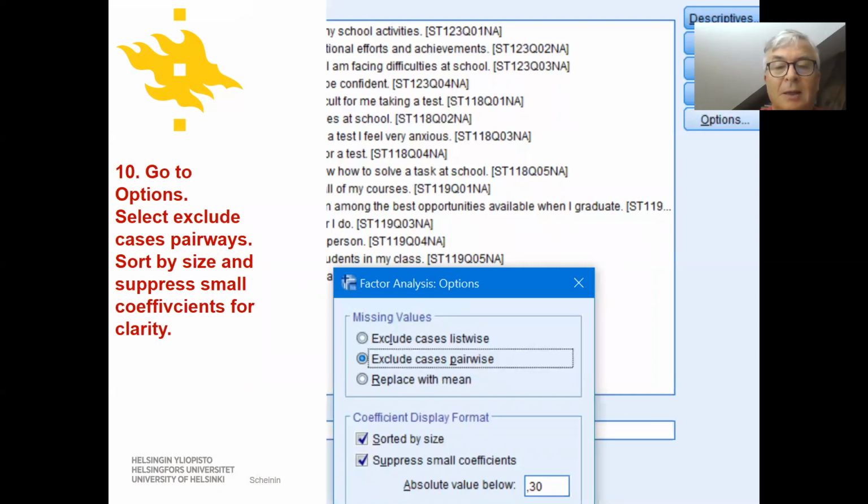Going ahead, what else can we do? We can go to the options up here, and select exclude cases pairwise. I'll briefly explain what's going on here. We have a situation where not everybody answers every item. Some don't turn the page and don't answer the last questions by mistake. Somebody just wants to end the session early. Either way, they have answered something, and we would use that as well as possible.